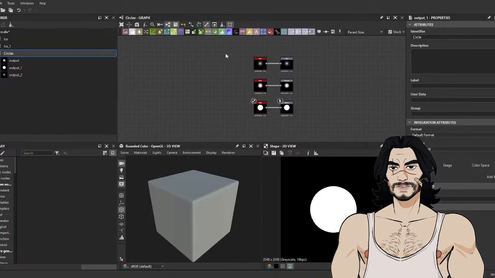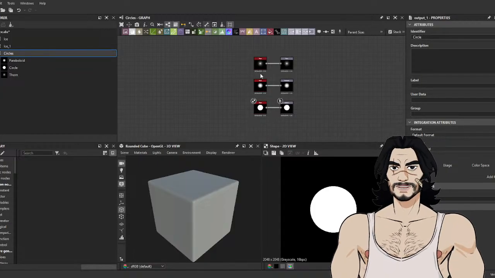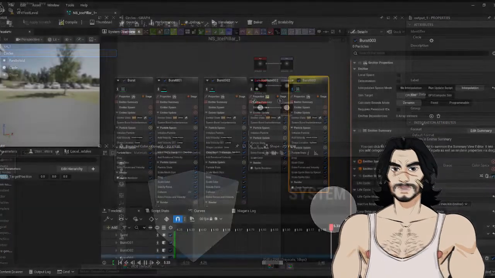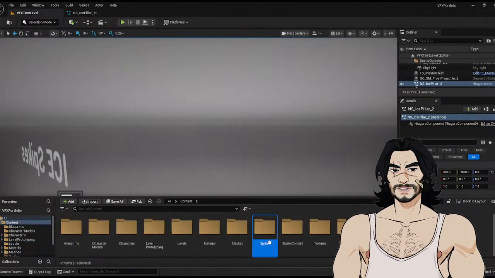So okay, we're gonna export these to our VFX asset textures. I'll put it in sprites. Export. And then we're gonna go back to Unreal and import those in our sprites.